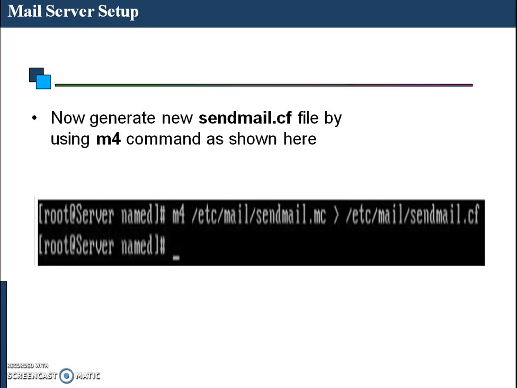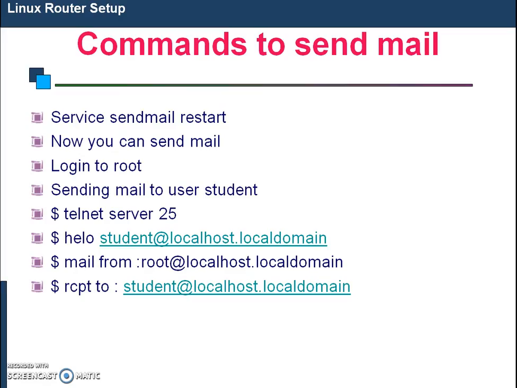Fine. Now we have to generate the .cf from the .mc, so we can do it by M4. You have to simply run the command m4 and give the path of sendmail.mc, so it will generate the sendmail.cf configuration file. Now it's done. It's so simple. After that, whatever changes you have made, save them and start the service. Similarly we can start the service by the command service sendmail restart. It will show you the service is started.